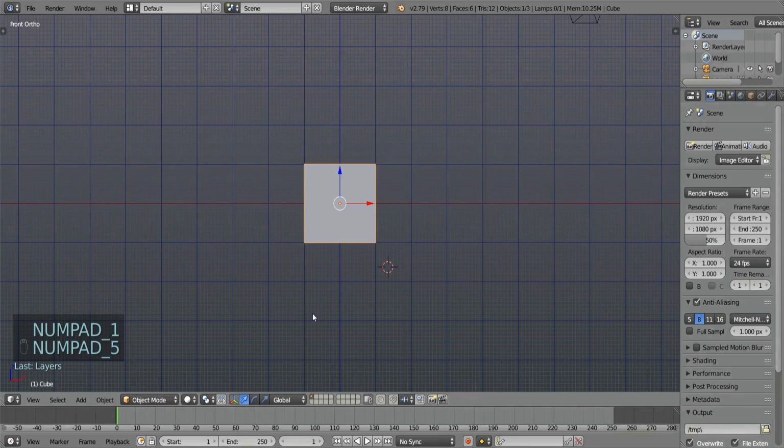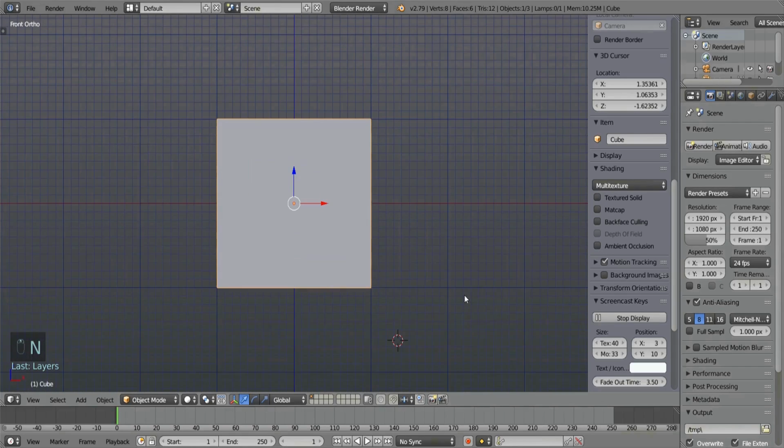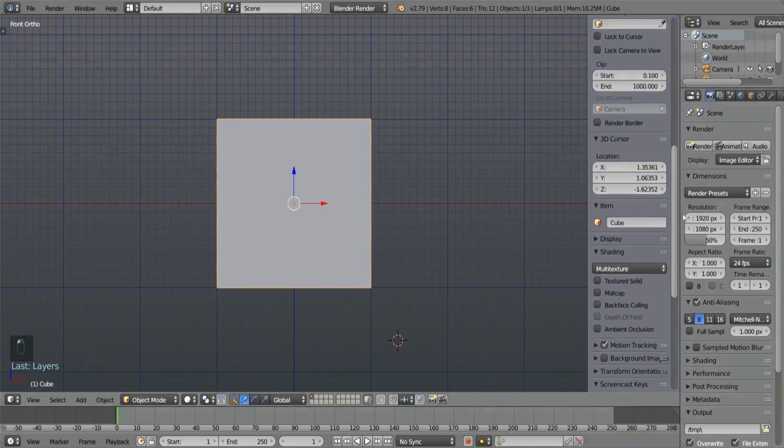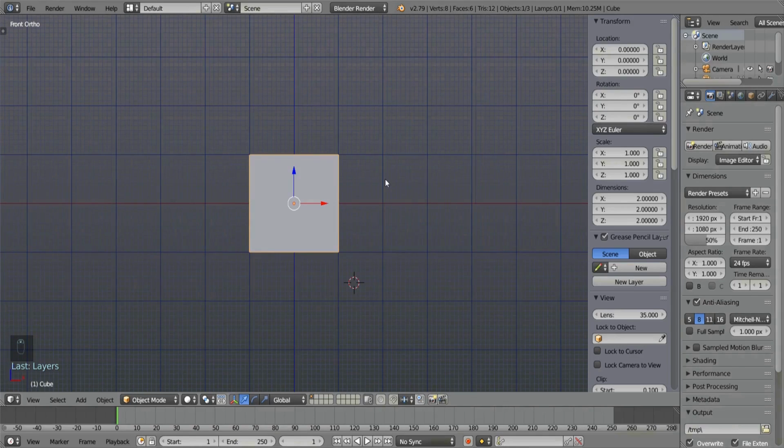Now press 1 and then 5 in the number pad to get into front ortho view. Next press N to open up the properties panel on the right side of the 3D window. Once you select the cube in the properties panel, you can see its location, rotation and scale settings. We can change them as we desire to change the cube's location, rotation or scale settings.